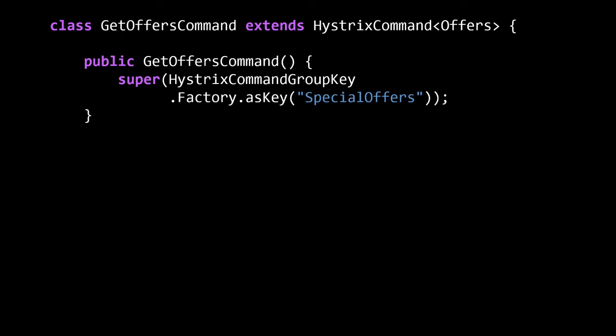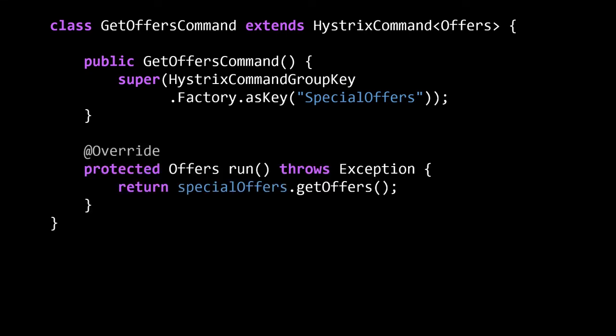Let's assume we want to protect the specialoffers.getOffers call. Then we make a class that extends the Hystrix command class. And we initialize it with a Hystrix command group key. And this group key groups together similar service calls. And by default, it means that commands with the same command group key are assigned to the same bulkhead. And then we override the run method of the Hystrix command. And this is where we make our actual service call. Here we call specialoffers.getOffers.